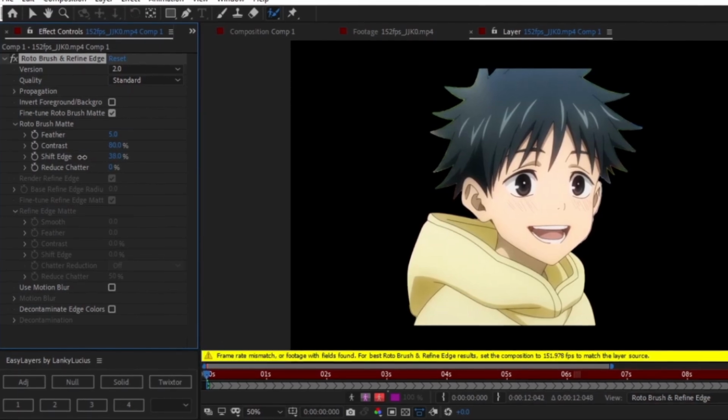But sometimes I like to leave it down. But if I turn Shift Edge up, I also like to turn up the Feather, so it makes it a lot smoother, as you can see. And then you can just play with these until you get what you like. I think I'll go with this right here.